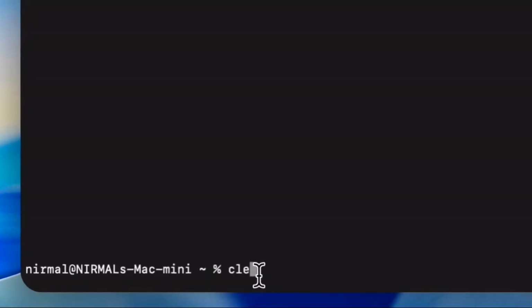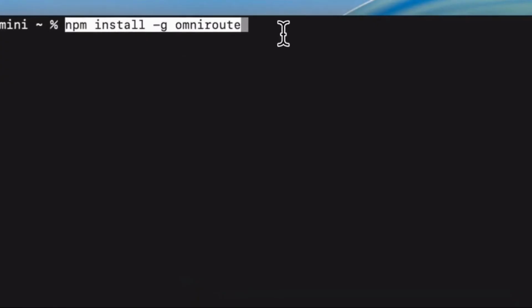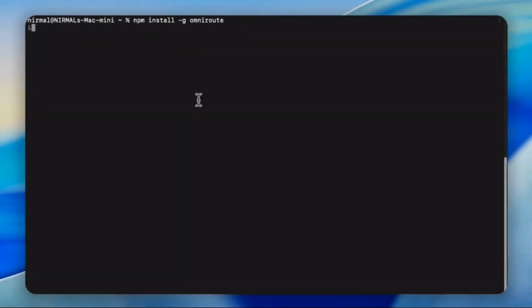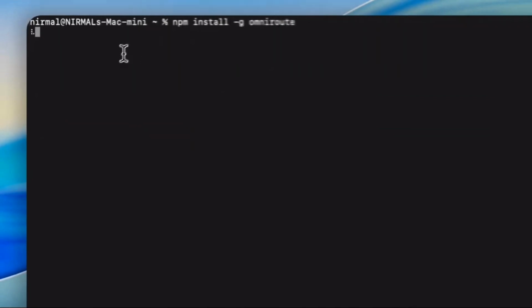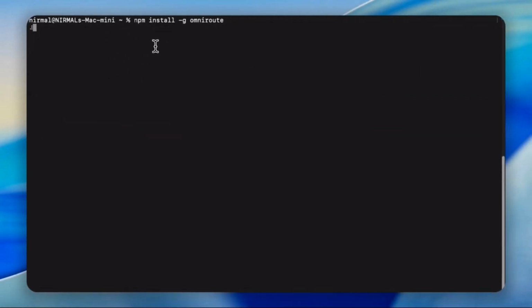Once Node.js is installed, we're going to install OmniRoute. Run this exact command, npm install -g omniroute. Give it a minute and OmniRoute will be installed. I've already got it installed on my end, so I'll skip that and walk you through what's next.